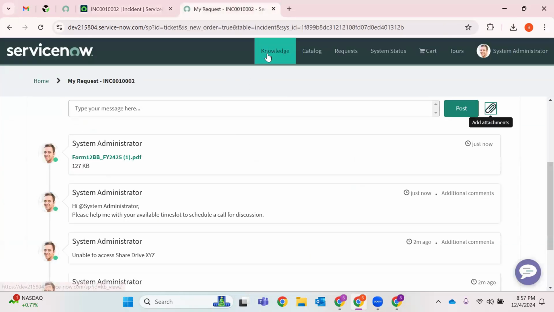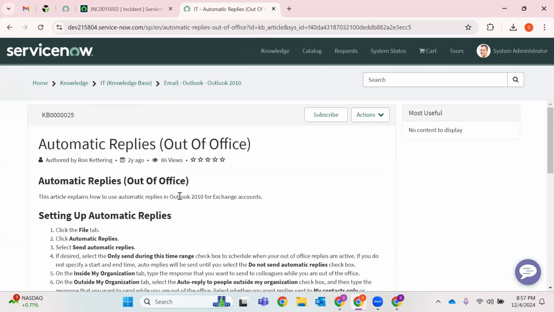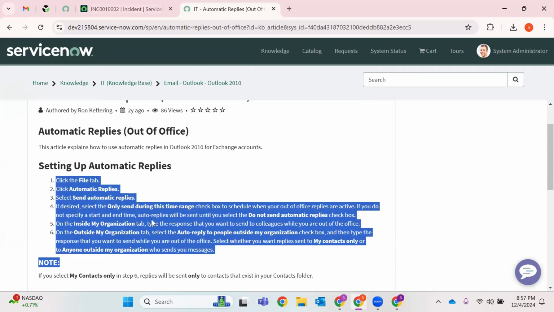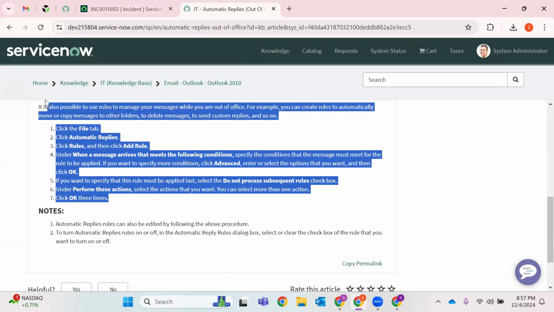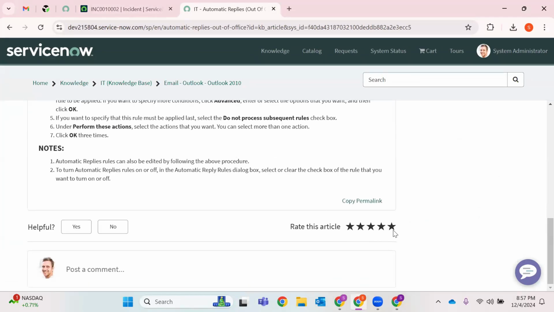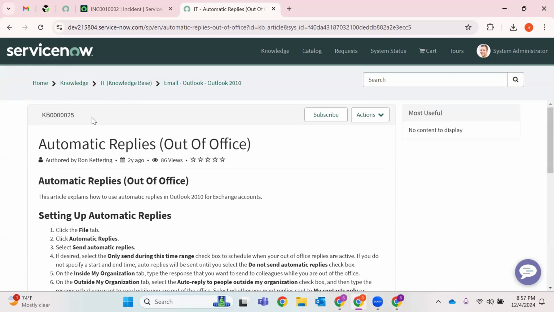Okay, what all will we be covering? See, under knowledge management, what are the knowledge articles we have, how these articles are retired, to whom the articles are available. Okay, see, automatic replies out of office. There is a knowledge article on this. It helps you, point by point, to create your out of office on your particular Outlook or whatever software you are using. Whether this article is helpful to you or not, you can read it, write a comment, or copy the link and share it with your team members. Okay, so this is a knowledge base article.